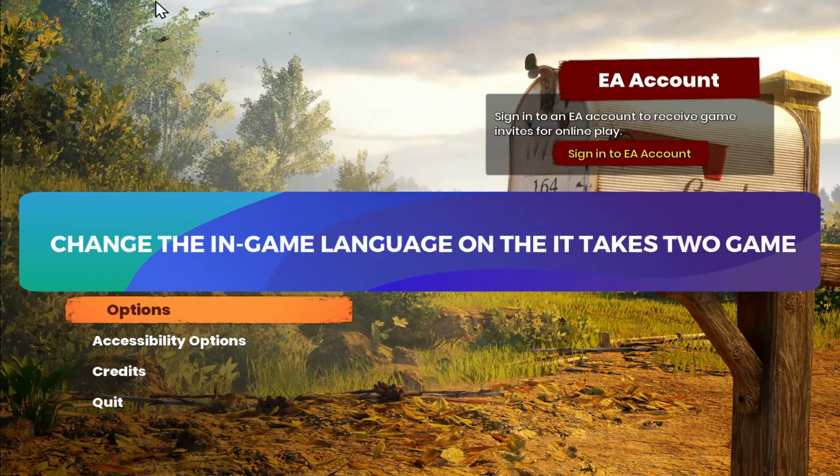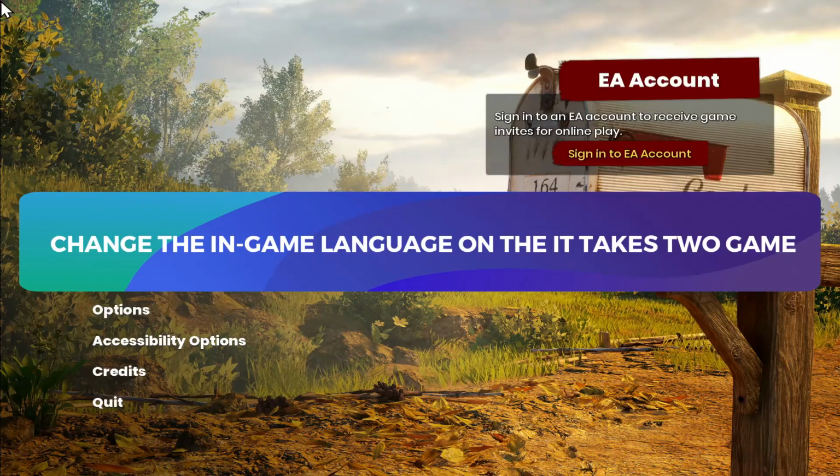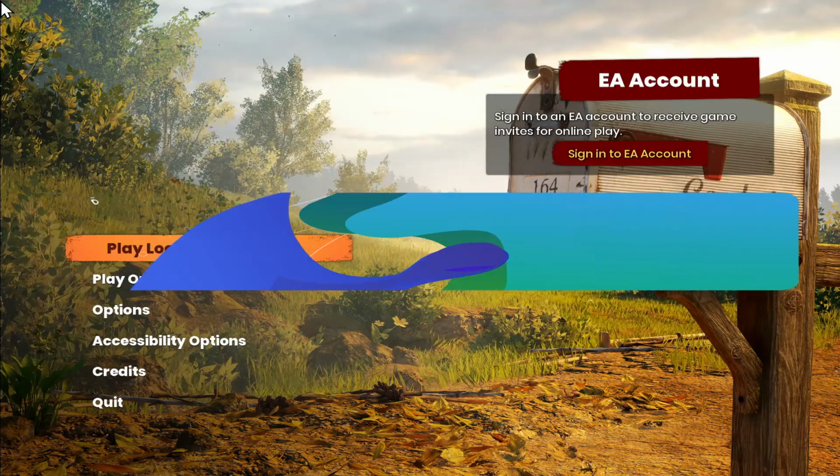In this video, I'm going to show you how you can change the in-game language on the It Takes Two game. So let's get started right away.